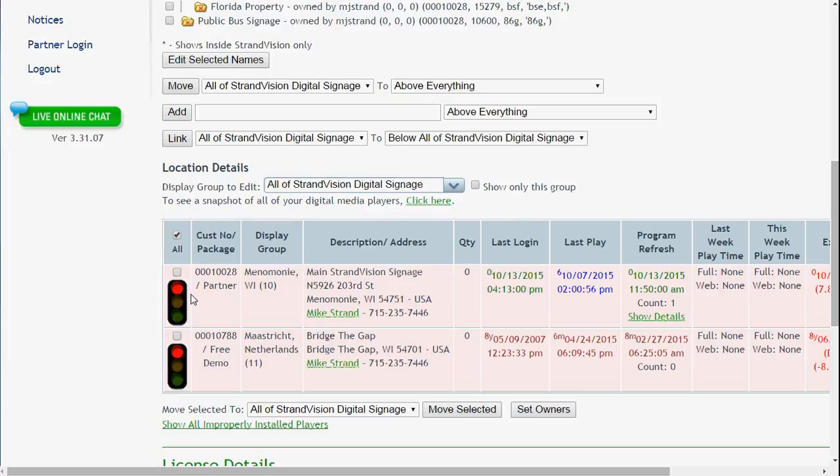You'll notice in the first column there's a stoplight, which is red, yellow, or green depending on whether the communication is working properly. Here you'll see that none of mine are communicating properly because I don't have a player running. If all the players were running properly, you'd see a green stoplight showing.